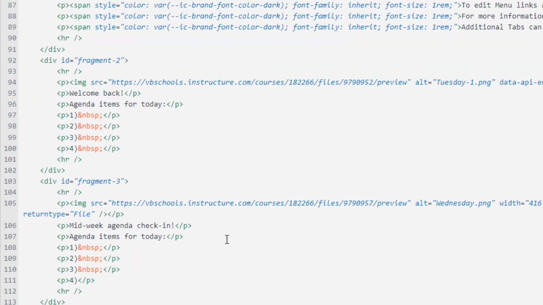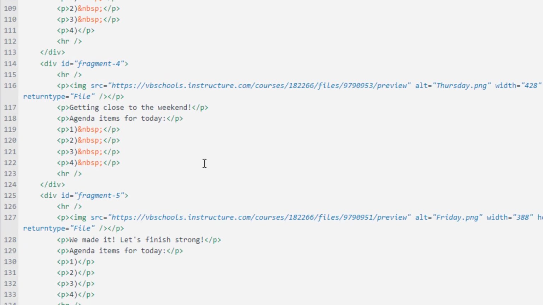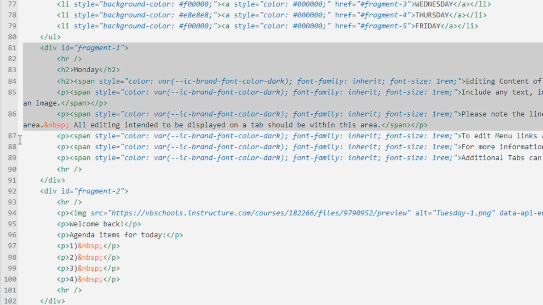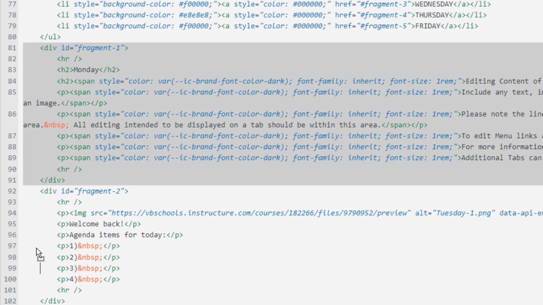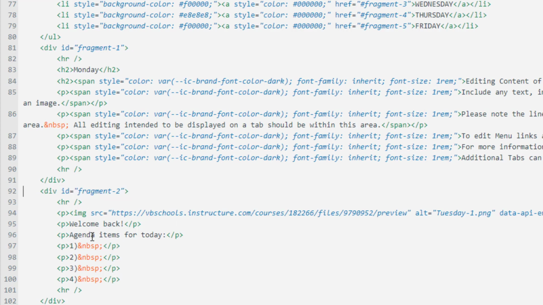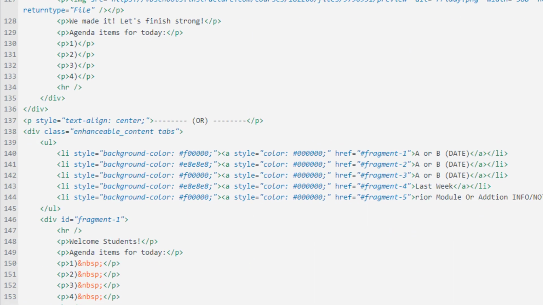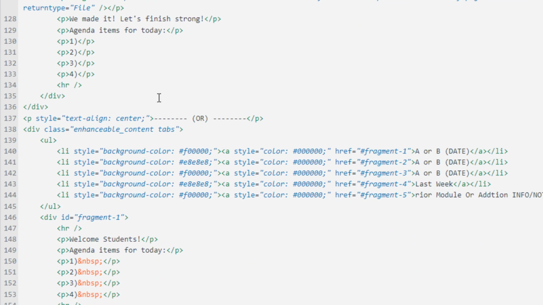So the second thing I'm going to do is I'm going to take out this other one. So I'm going to scroll down, and each tab area here is in its own area. So like this Monday tab is from line 81 down to line 91. So that's all the text that's displayed for tab 1. So everything that's in this fragment 2 area is from 92 to 102. That's all the text that's in tab 2. So I'm going to keep scrolling down here. There are 5 tabs. You can add more tabs if you want.